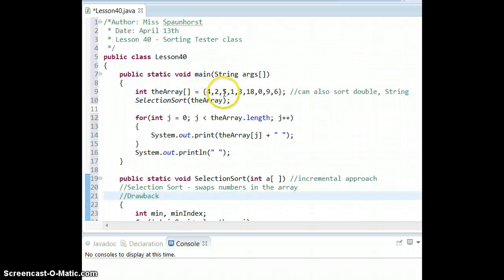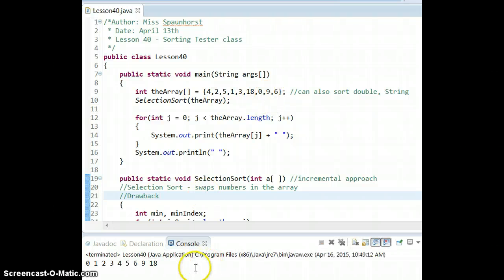Remember, we're setting it 4, 2, 5, 1, 3, 18, 0, 9, 6. And let's see. It may take a little while. Mine worked pretty quickly, and it did sort it correctly. You're now ready to move on to the next video in sorting for the next sort style.